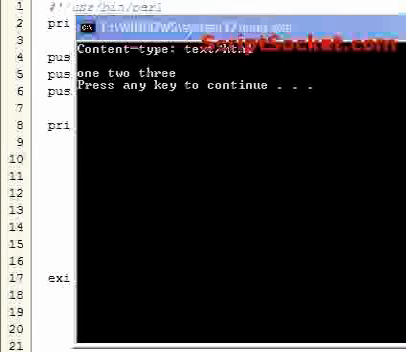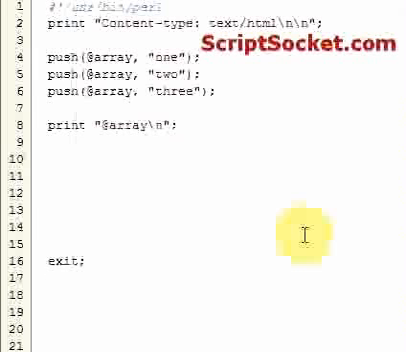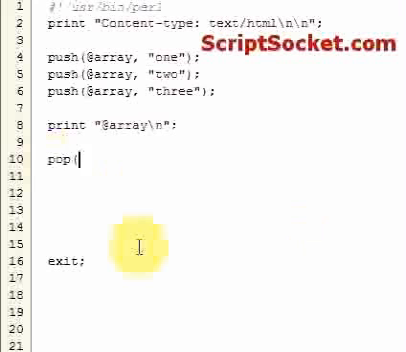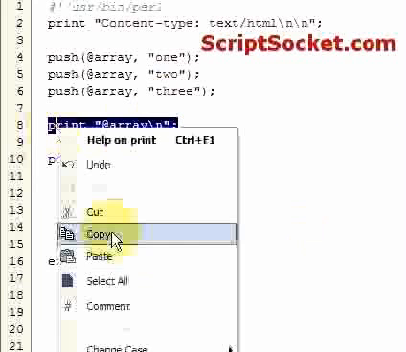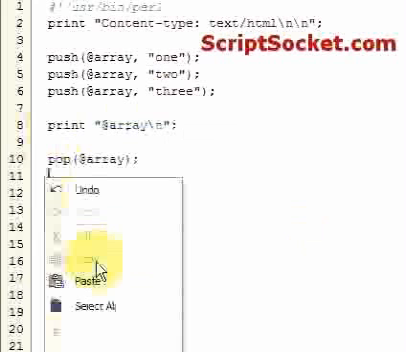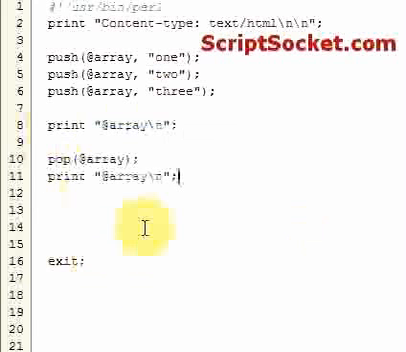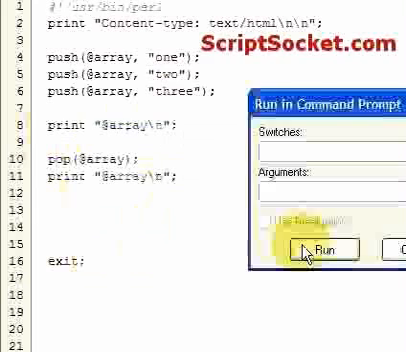Now I'd like to show you how to remove an item from the right hand side of an array with the function pop, which simply works like this. If we print our array again, that will remove the last item from our array. Just 1 and 2 left.